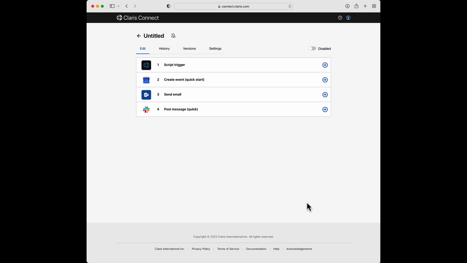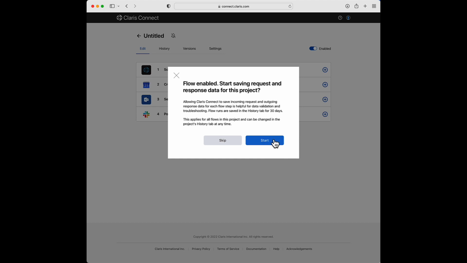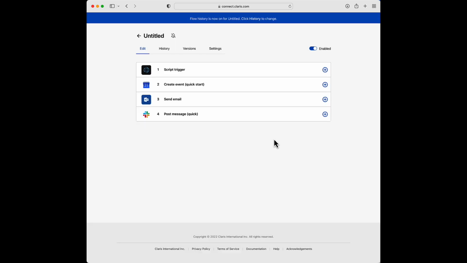One last thing before we leave Claris Connect, which is the most important step of them all. You must enable the flow. It's off by default, so you can test your flow and troubleshoot things if needed. But this flow won't do anything until you enable it. Once enabled, it will run when a new record is sent from Claris Pro. Let's check it out.